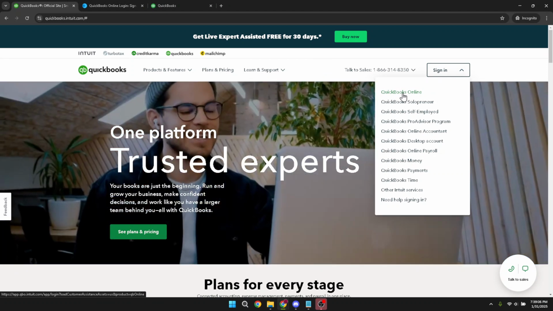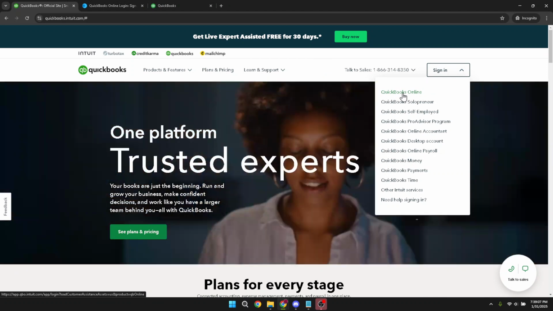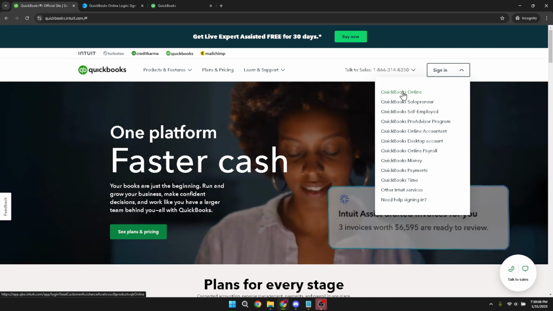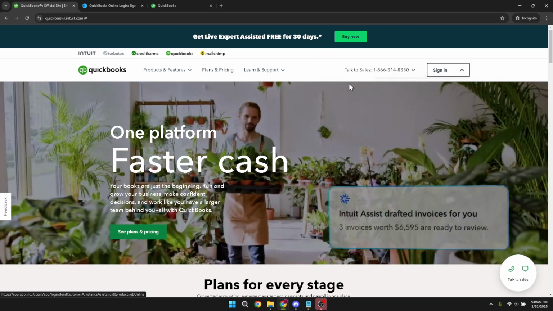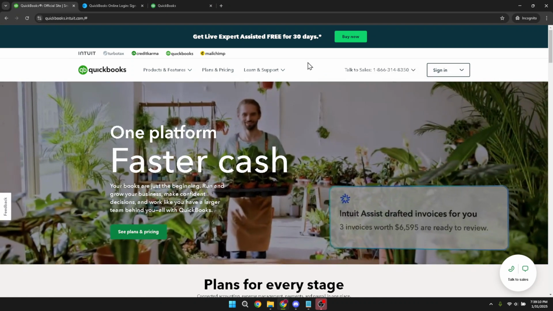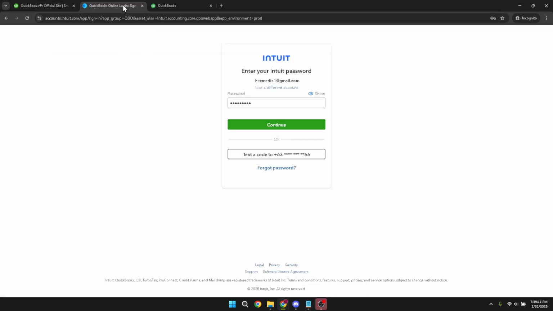Once you've hit the sign in button, the next step is to choose QuickBooks Online from the options available. This ensures you're accessing the correct platform since various QuickBooks products might have different login portals or interfaces. After selecting QuickBooks Online, you'll need to enter your login credentials. Make sure to type in your username and password accurately, then click Continue to proceed.